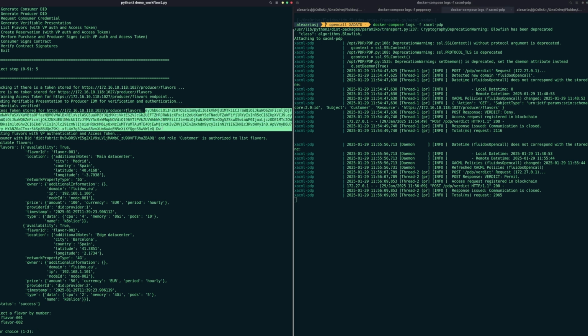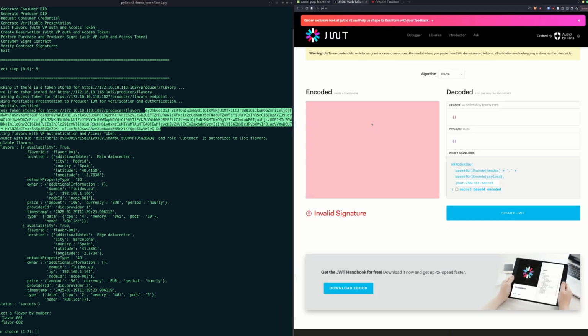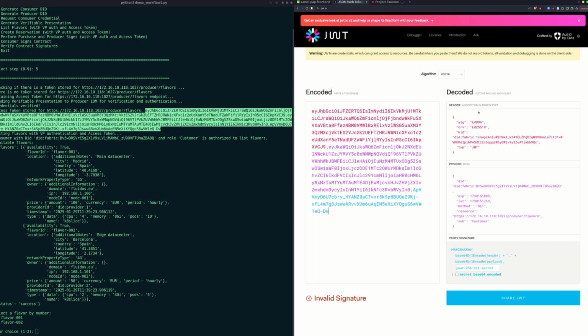If we decode the access token, we can see the different header values, such as the algorithm used or the key identifier with which the token was signed. On the other hand, in the token's payload, we can observe fields like the consumer's DID, the creation and expiration dates, or the resource that can be accessed with that token.